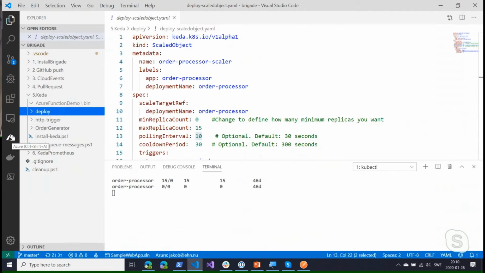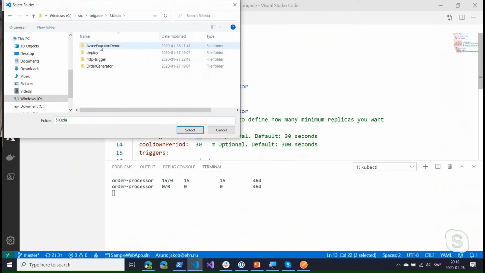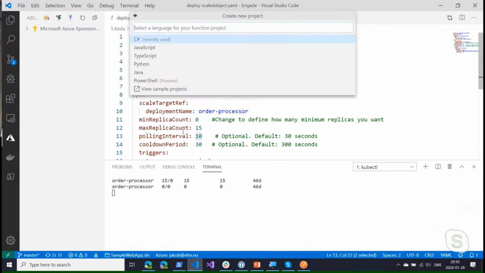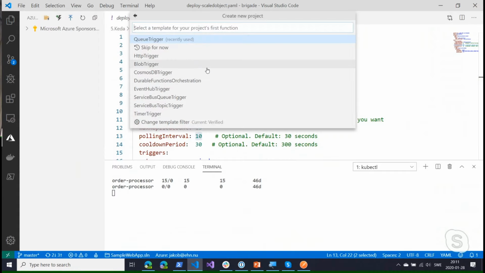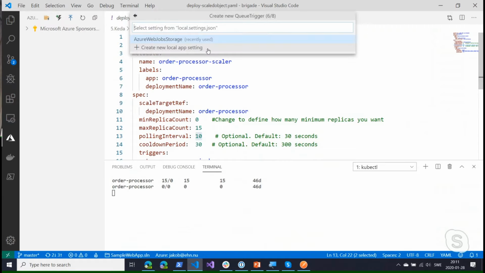So I'm going to use the Visual Studio Code tooling here to create the function. Because again, it's really simple. So just going to select the folder where I'm going to put it. And I'm going to select the language. So I'm going to use C#. And then I'm going to select how I want this Azure function to be triggered. So I'm going to select the queue trigger here. And that means that this function will be triggered every time I add something to this queue. I'm just going to keep the default settings.